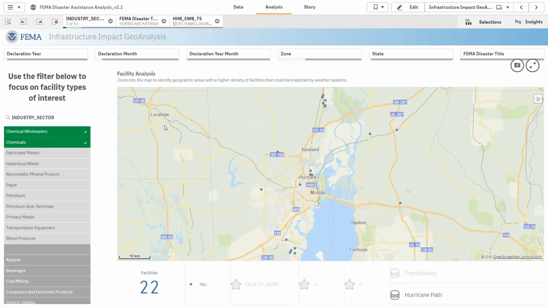So as a side note, this analysis is largely based around historical data that was collected on natural disasters. But we actually have a partner that used concepts from this POC app as a springboard to create a new app that actually uses statistical modeling data to predict infrastructure impact for natural disasters that are about to happen.